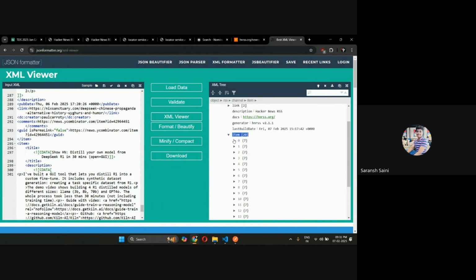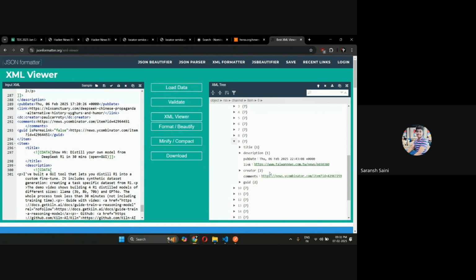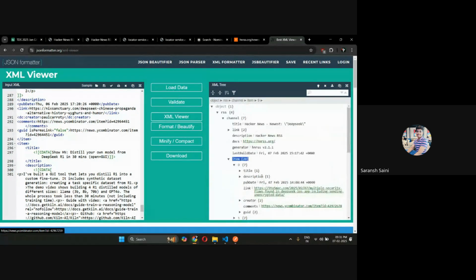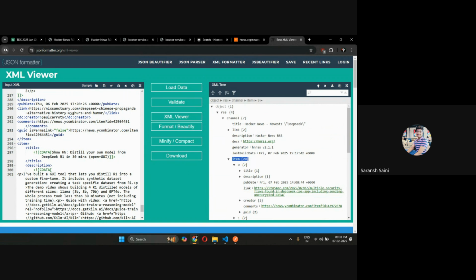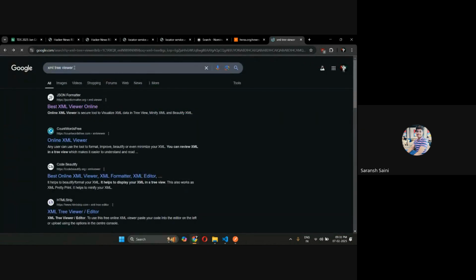So you can just view what all things these tags have. It's just like parsing, like viewing a JSON object kind of. So just Google XML tree builder or tree viewer. This one claims to be the best one, so just put it to the test. Okay, thank you. All right, so any questions?